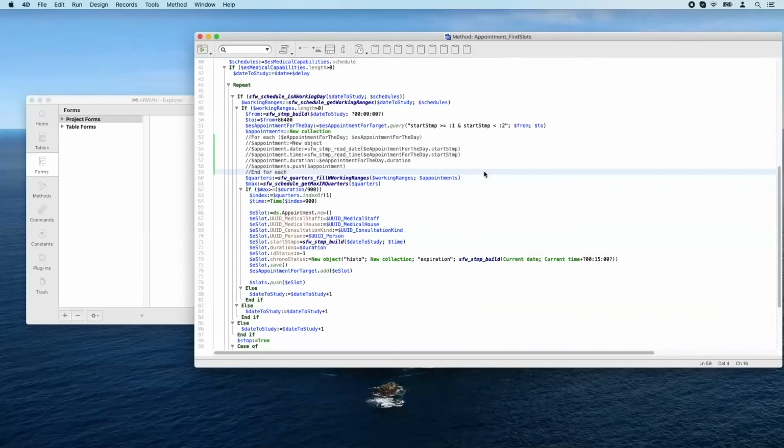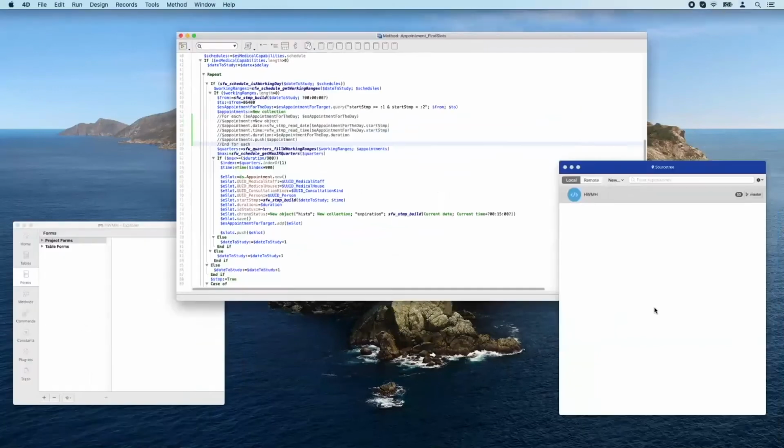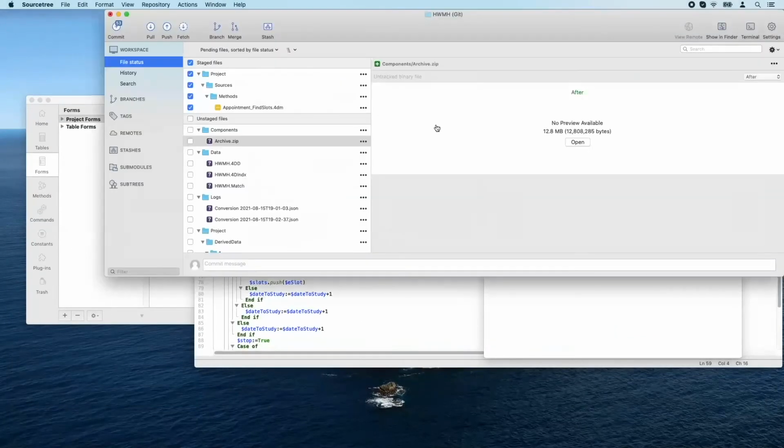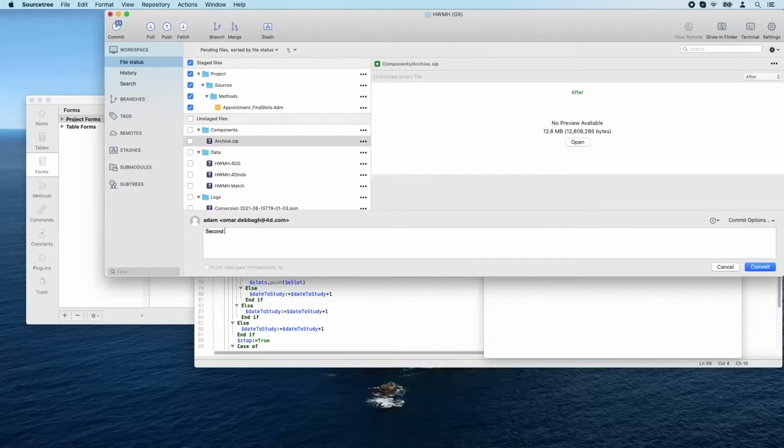So now let's switch to 4D and start making modifications on our database application. In fact, we need to add some code to the method appointment find slots. So we do the modification. And then we go back to SourceTree. And here we see that Git has identified that the method appointment find slots has been modified. And now, if we are happy with the changes, we can do a second snapshot, or commit. And now we can put in a comment and click commit.